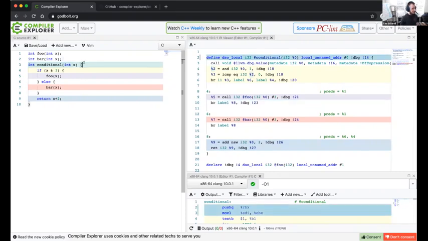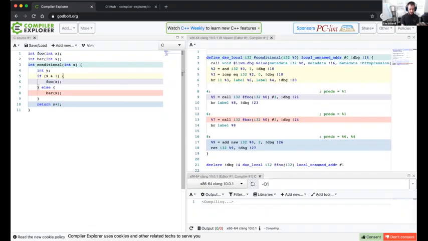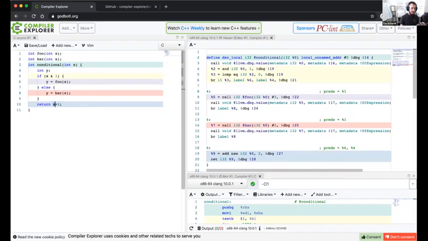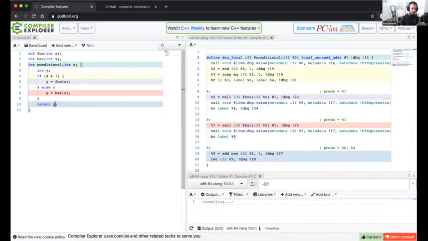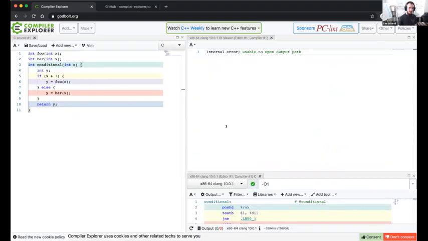Well, let's just try it out and take a look. So I'm going to go ahead and modify this conditional function to declare a new variable y. And here, I'll set y equal to the result of foo of x, and here y equal to the result of bar of x. And just to make sure that this variable y is actually used, I'm going to go ahead and return it from the function. And now we wait patiently for the compiler explorer to compile the code.